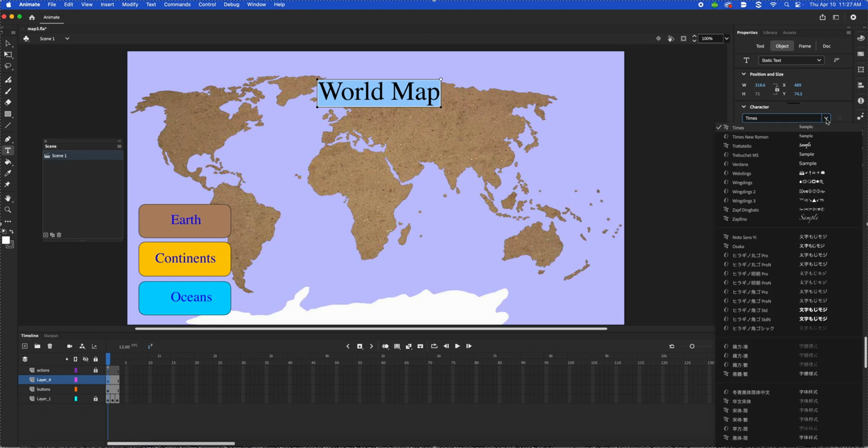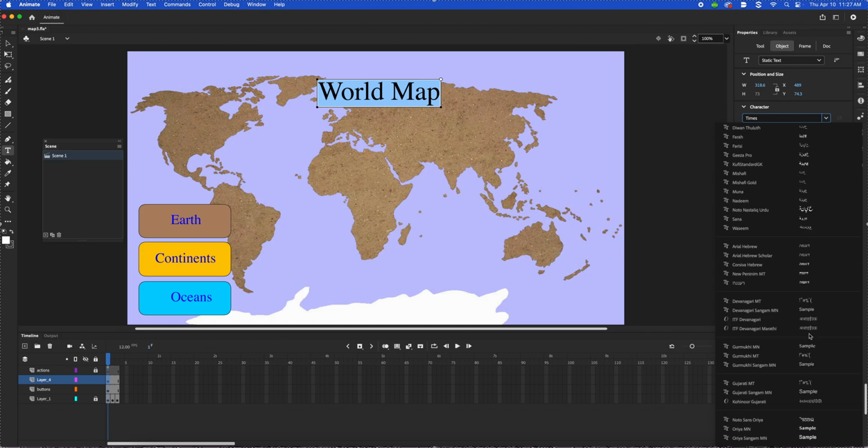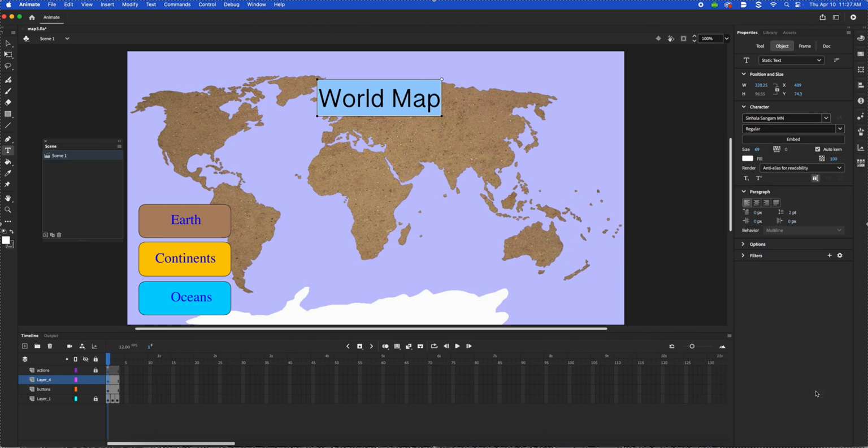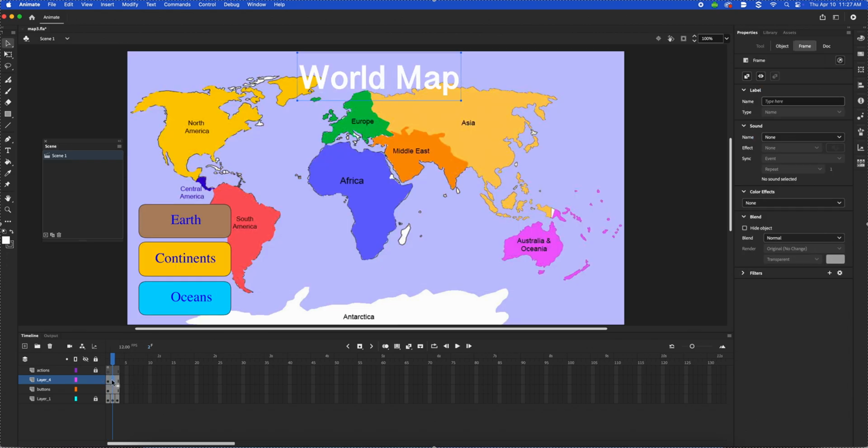Times, let's see what we have. Do we have a really bold font? No, let's just go with something like that. Regular, I want to make it bold. There is bold. Okay, and so let's take a look at what that looks like. World map. I don't know, maybe black would have been better. Or we could just make this bigger too. World map. Okay, and then we're going to make a new keyframe here.